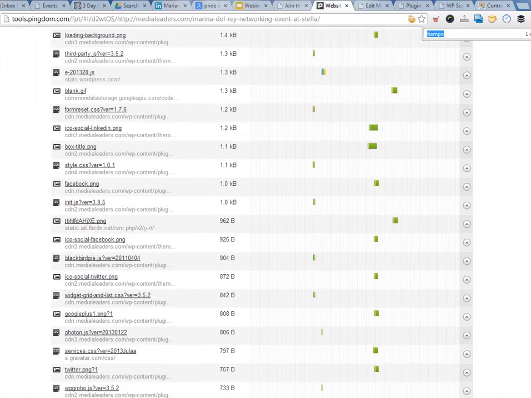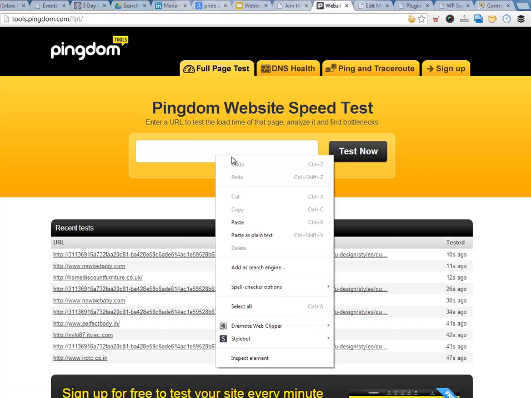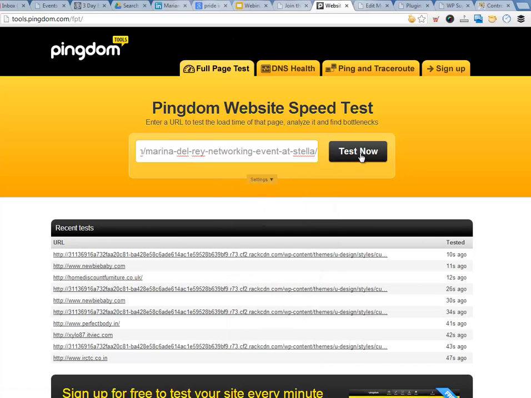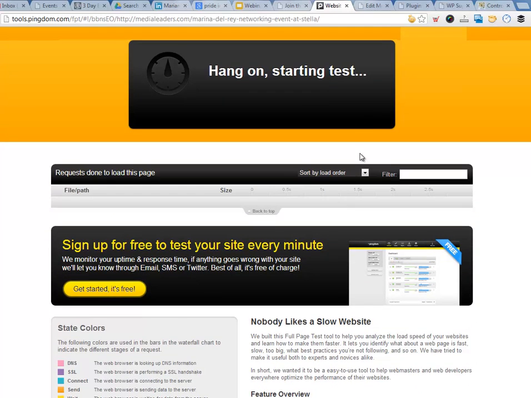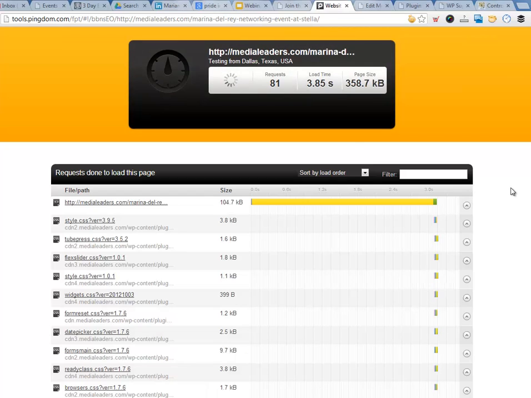So if I were to go back to Tools in Pingdom, tools.pingdom.com, you can go down to the bottom and find this again, and let's paste it in there, Marina Del Rey networking event. Let's see if we can get that one Tiempo logo to be smaller than half of a megabyte. 500 kilobytes is half of a megabyte.